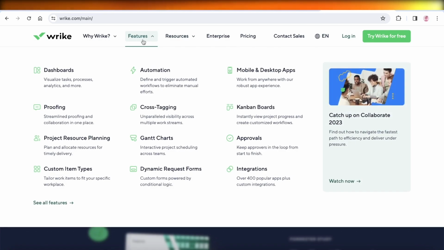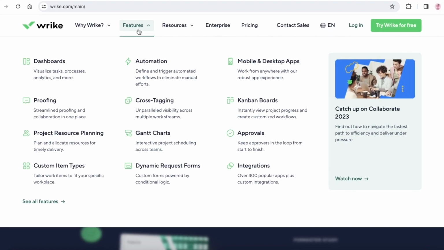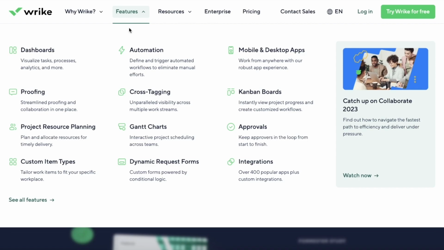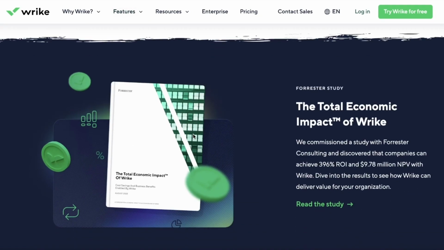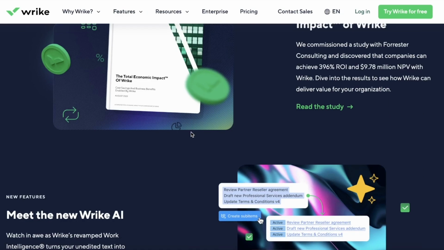Now, Wrike has some amazing features like their automations, cross-tagging, approvals, Kanban boards, and more. Plus, they also have a mobile application, so you can work on the go.